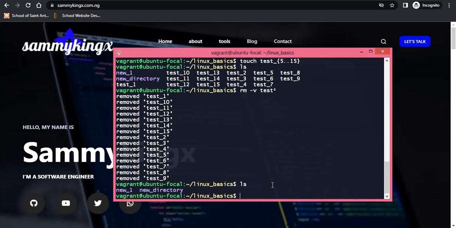Now, new one and new directory are not empty. Let's just create an empty directory. We've talked about creating an empty directory. All right, cool. Now, how are we going to remove an empty directory? We can actually remove an empty directory still using the rm command. However, we're going to be passing a flag called what? R.